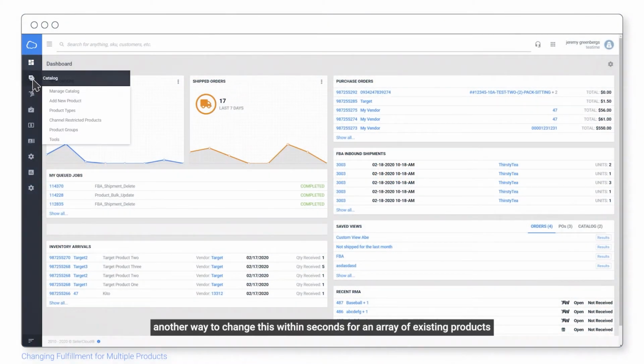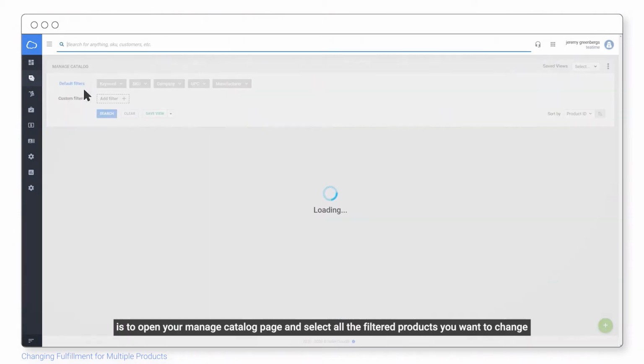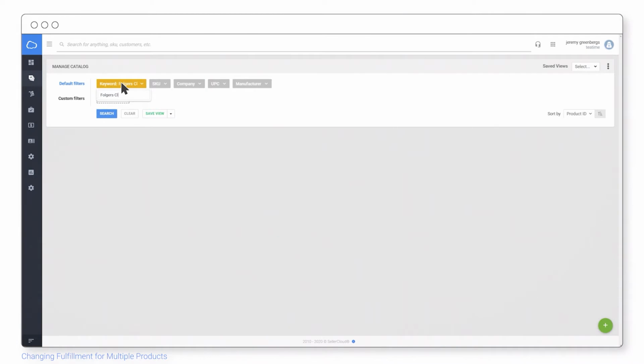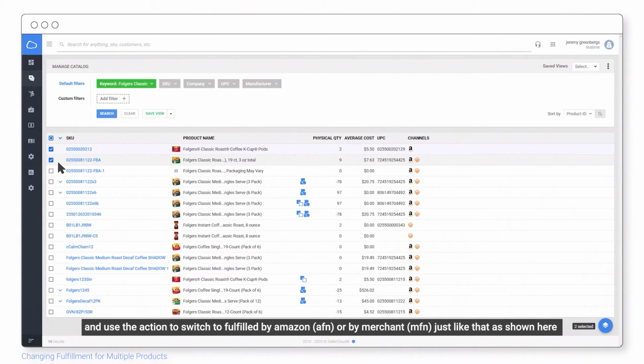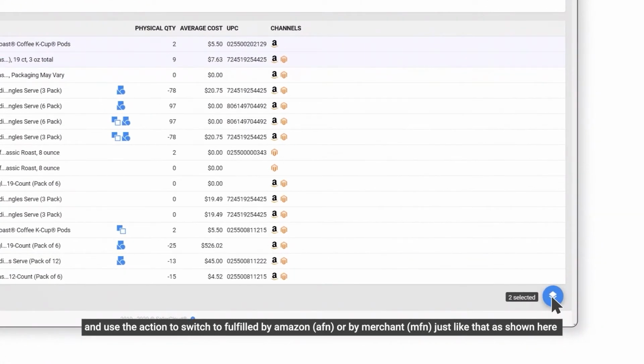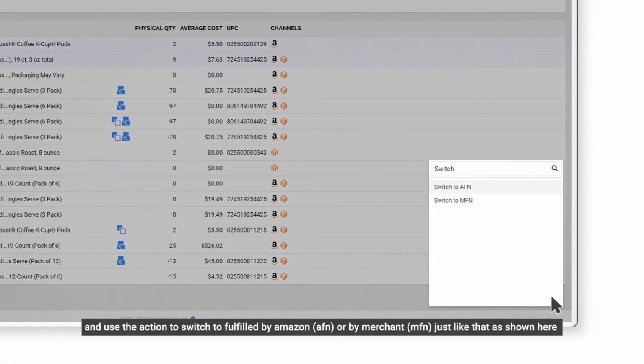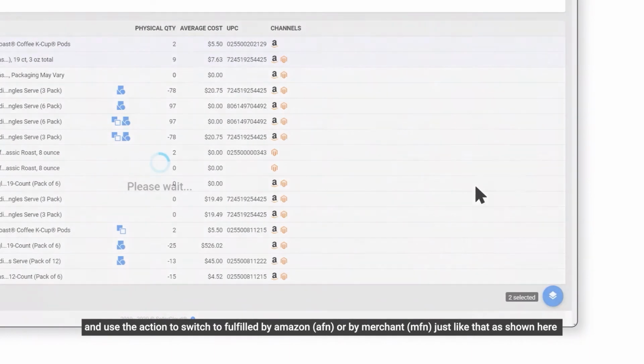Another way to change this within seconds for an array of existing products is to open your Manage Catalog page and select all the filtered products you want to change. And use the action to switch to Fulfilled by Amazon, AFN, or by Merchant, MFN, just like that, as shown here.